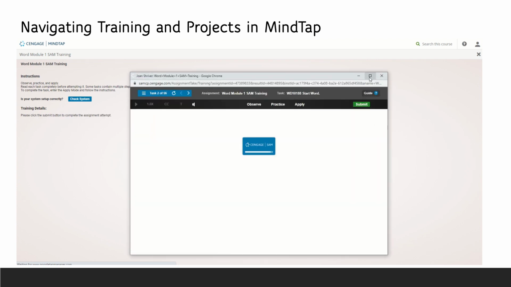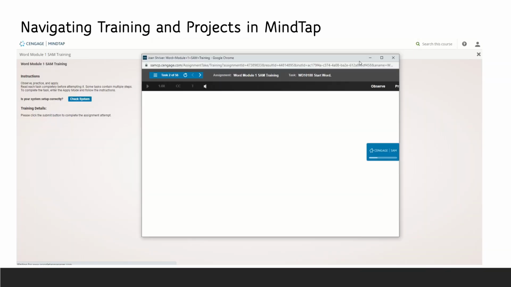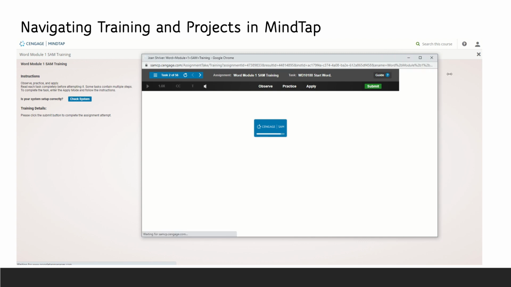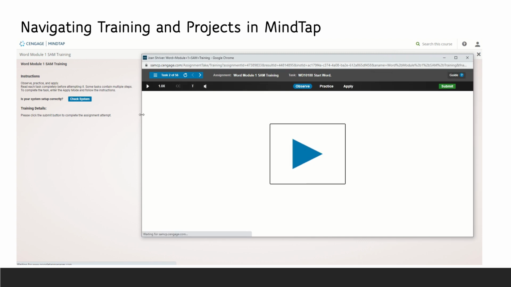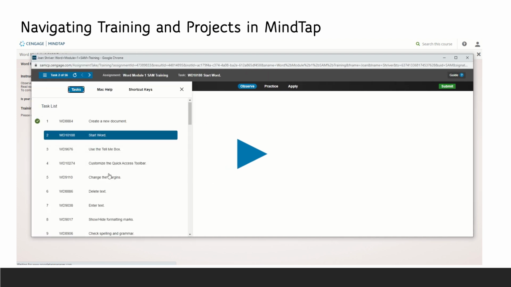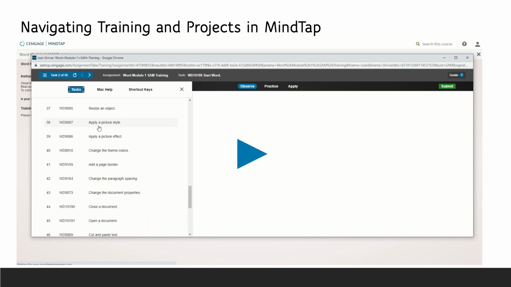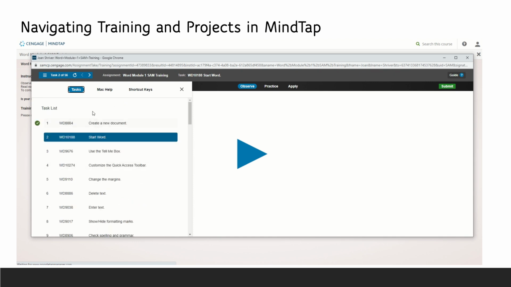I would strongly encourage you to expand this window to maximize it so that you can see what's going on. I'm not going to maximize mine so that you can see everything once we're in here. But you're going to see in the upper left-hand corner a menu that shows all of the tasks that I will need to complete to finish this particular training. There are 56 of them.